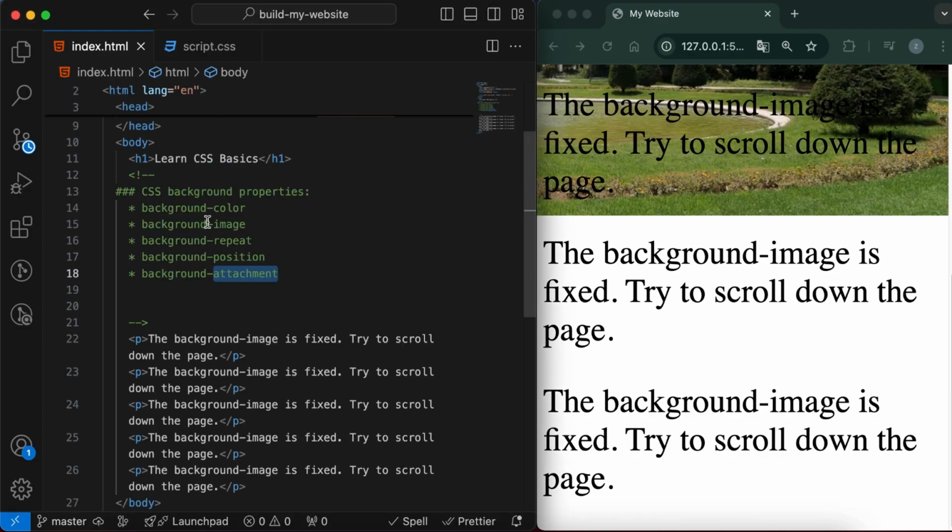Let's recap. The background color sets the background color of an element, and the background image sets the background image for an element. The background repeat property sets how a background image will be repeated horizontally or vertically. The background position sets the starting position of a background image, and the attachment sets whether a background image is fixed or scrolls with the rest of the page.